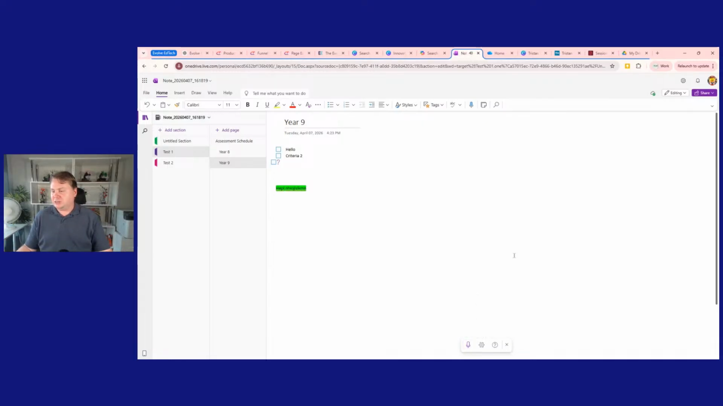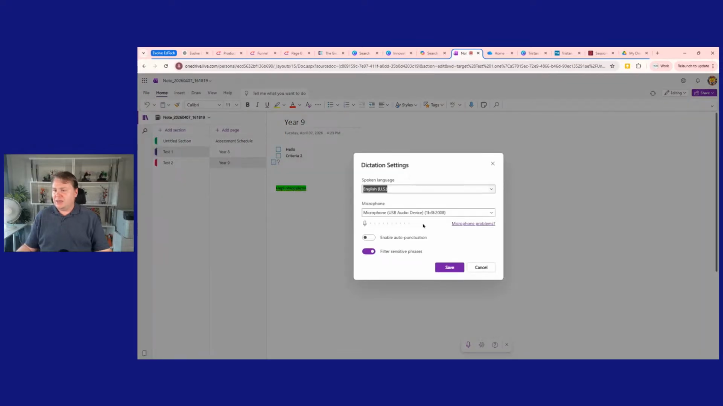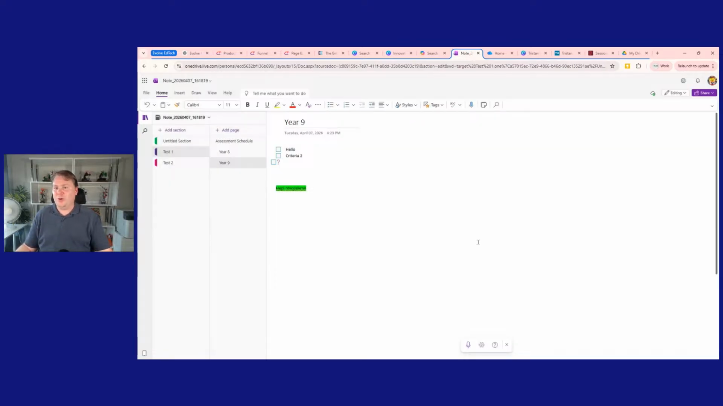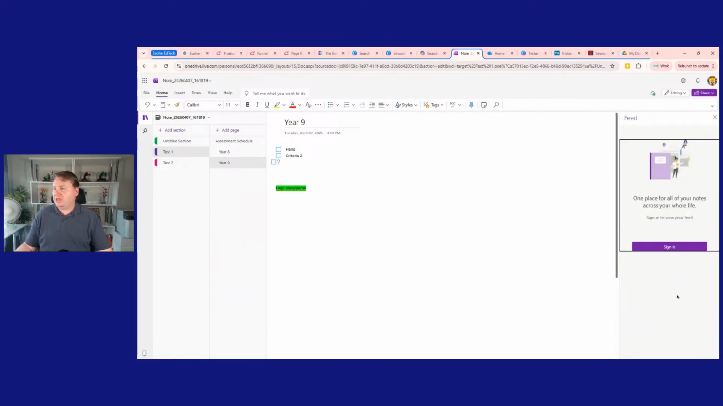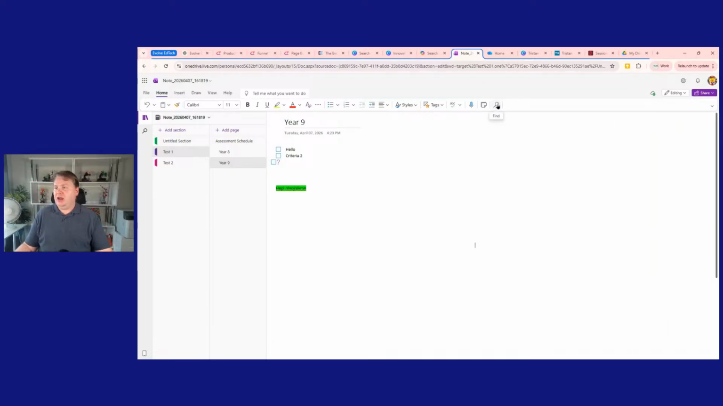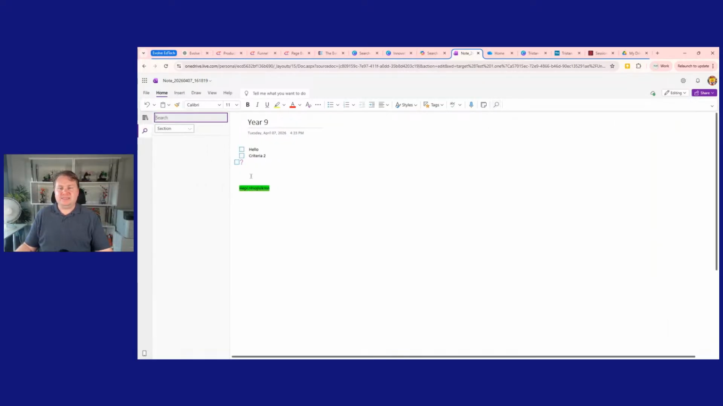Okay, and our dictation. We've got our settings there. Oh, that was using my microphone for my webcam instead. I don't know what went on there, but we can use that dictation. We've got a feed here that we can use, which is really useful. I'm not signed into that. And obviously we've got our find capabilities there if we're looking for something specific.